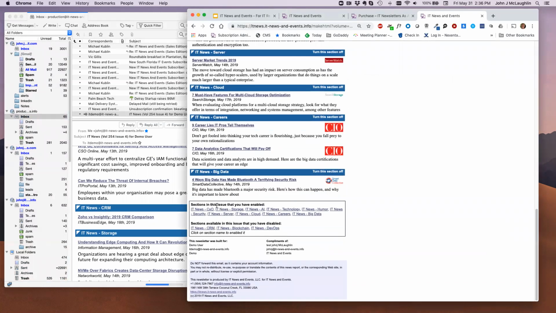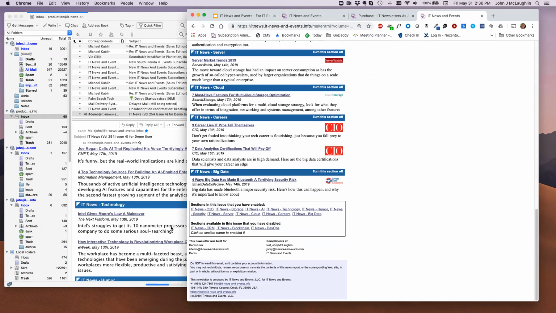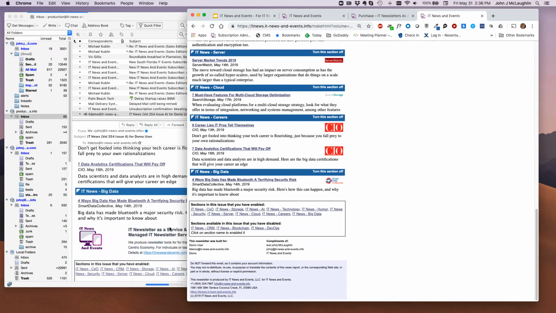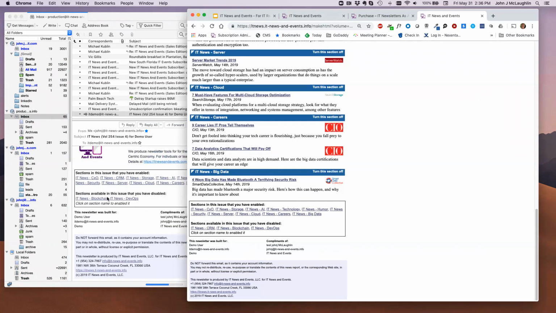And at the bottom of the newsletter, if you like, this is the old one, it's still in the mail client. There were no sections. I take it back. I played with this earlier and disabled a couple of sections. But here we can see that the section that I had just disabled has shown up in the list of disabled sections. That allows a subscriber to know which content was available, but they've explicitly disabled.